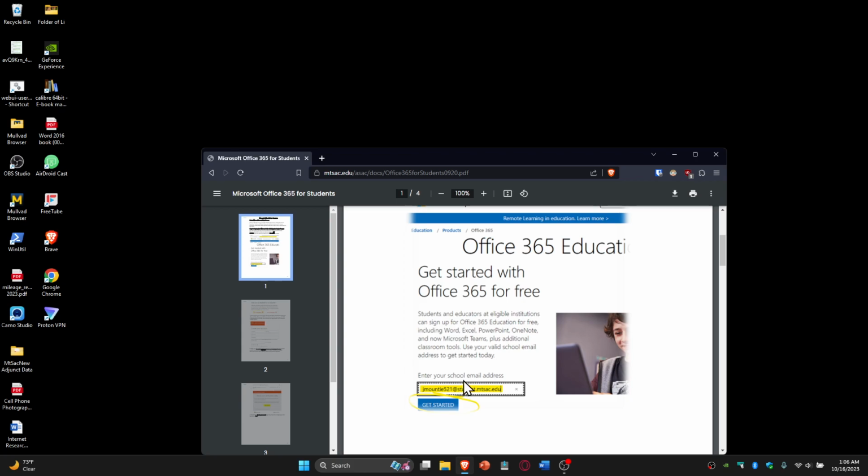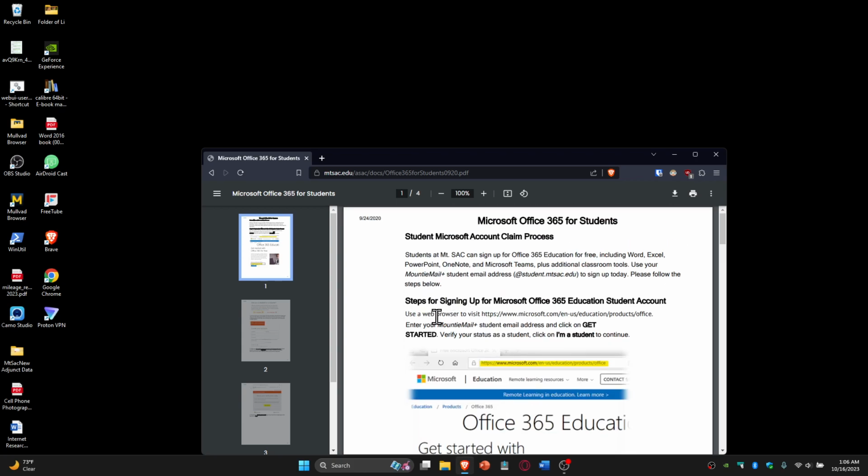This PDF actually has clickable links. You'll notice that when I move my mouse over this, where it says steps for signing up for Microsoft Office 365 education student account, underneath it says use a web browser to visit that address. Rather than going there, you can just move your mouse over it, and you'll see how it changes from an insertion point to a little finger. Move your mouse over this link and click on it.